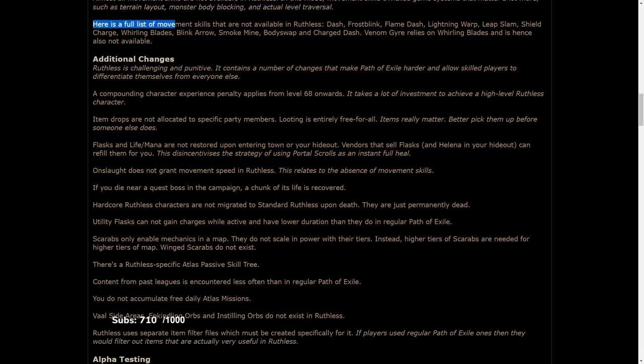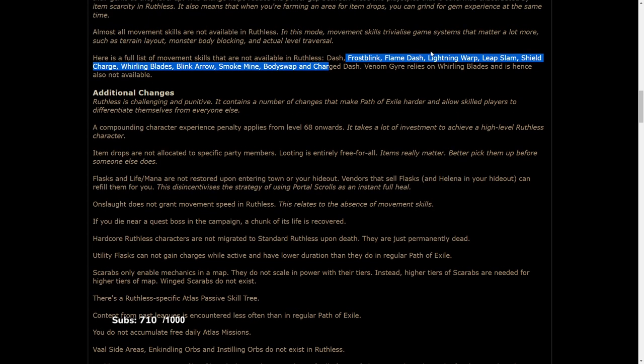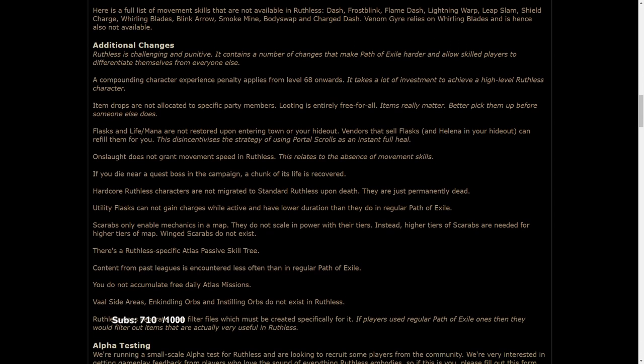Here's a full list of movement skills that are not available. Dash, Frost Blink, Flame Dash, Lightning Warp, Leap Slam, Shield Charge, Whirling Blades, Blink Arrow, Smoke Mine, Body Swap, and Charge Dash. Venom Gyre relies on Whirling Blades and is hence also not available.